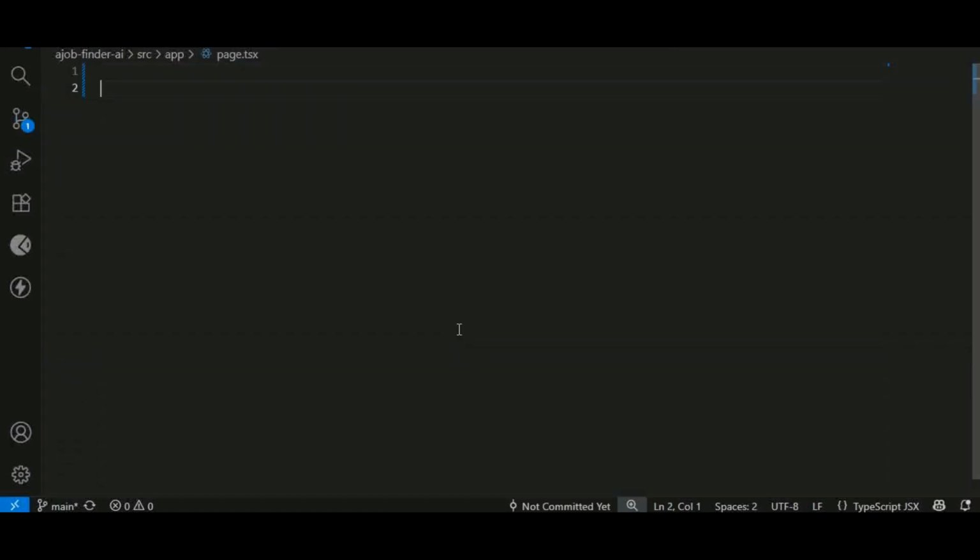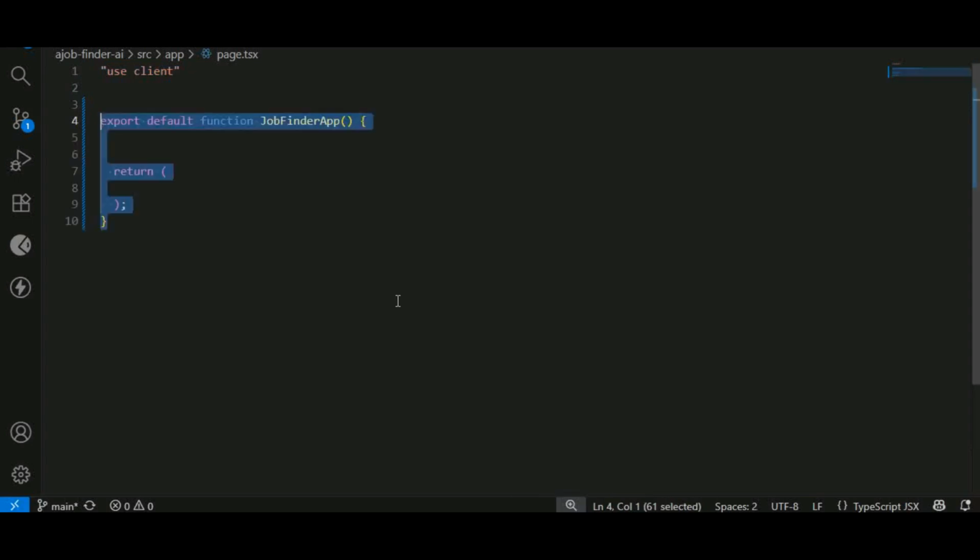Okay, so here is how our page looks. What you're going to do is, let us first of all import the use client, because we're using Next.js. Then you're going to use an export default, and name our function JobFinderApp, because this is the main part of the app.